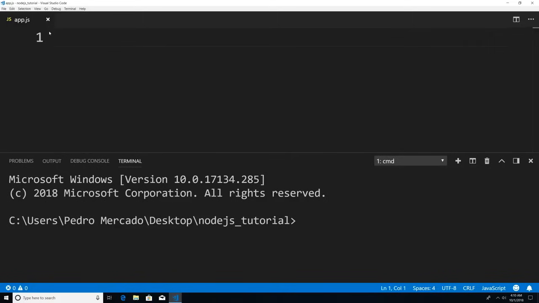In this tutorial, we're going to be talking about the readline module. Now, what the readline module allows us to do is prompt the user as well as get user input. So to get started, we're going to have to require the module. So I'm just going to say const readline is equal to require readline, and this is going to bring in our readline module.